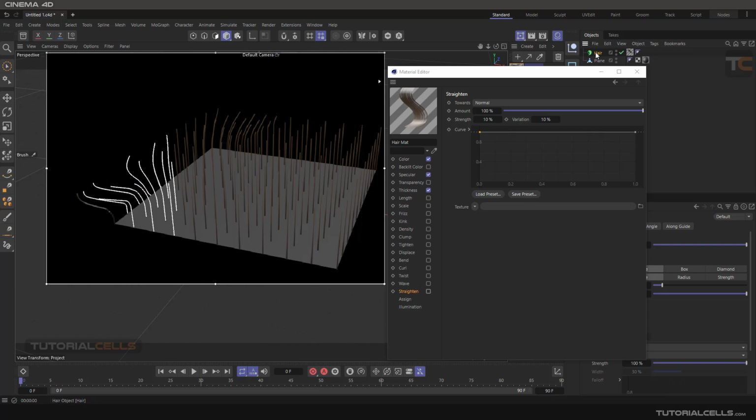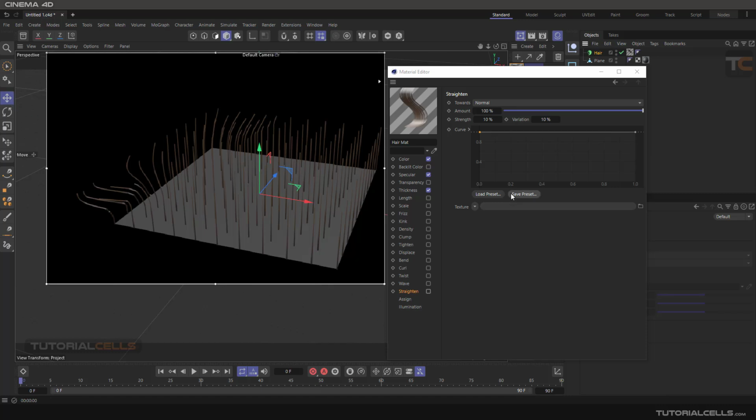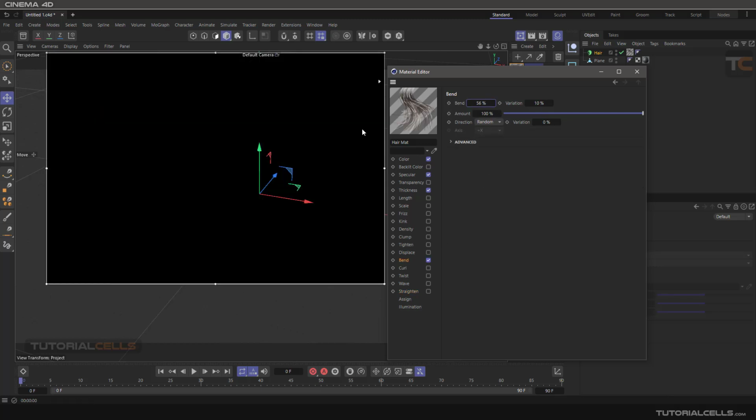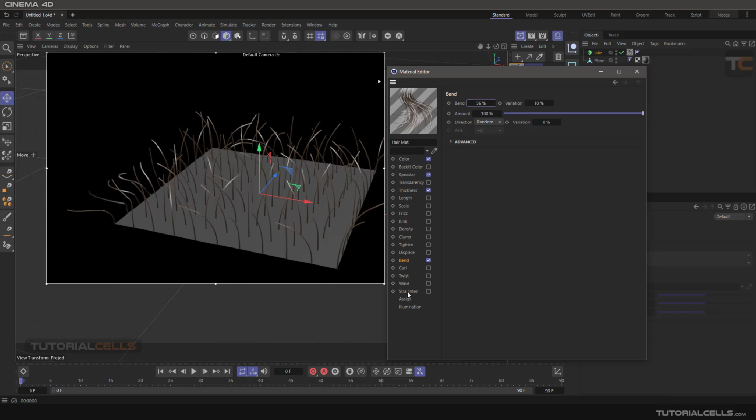For example, you bend some of them. You can see we change the style. Straighten all of this at once.